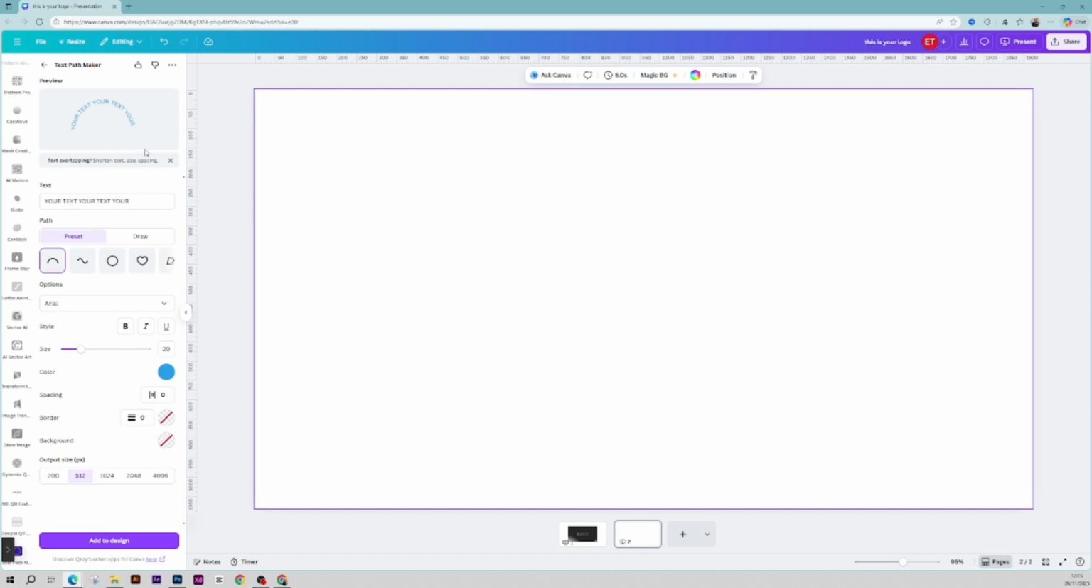Once you're inside, select a custom shape. We'll choose circle for this example. Type your text in the box. Want to flip it? Just turn on reverse path. Your text will instantly flip along the curve.